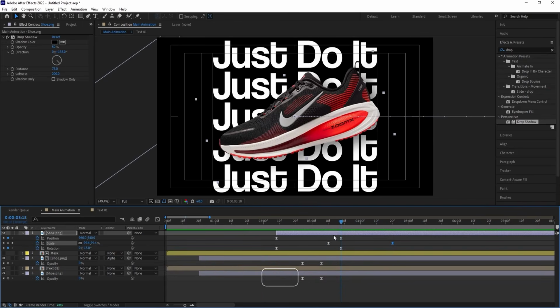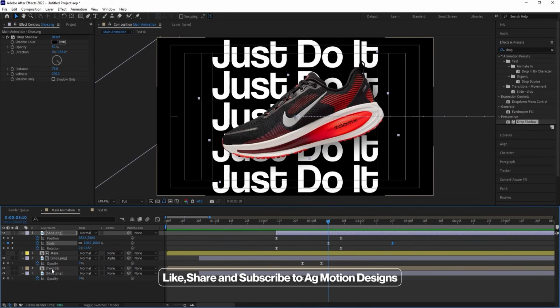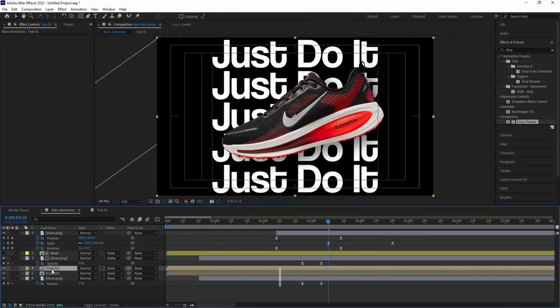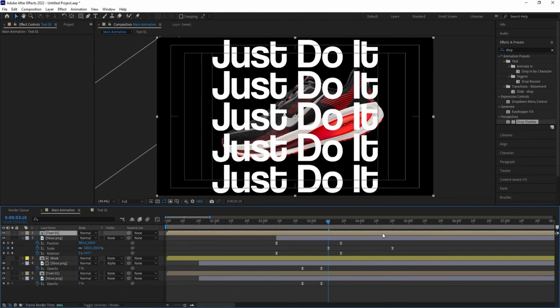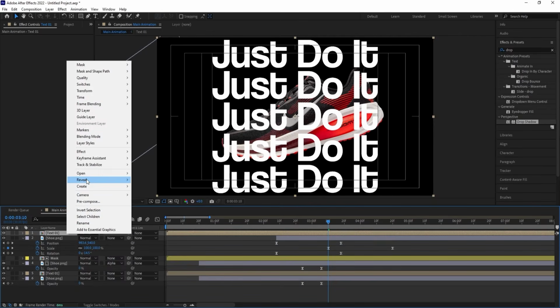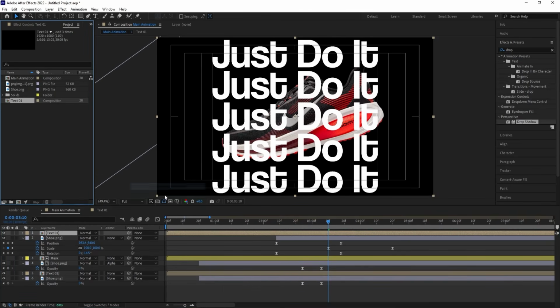Now let's select our text 01 and hit Ctrl D to duplicate it, and bring this to the top and right click, reveal layer in source project.